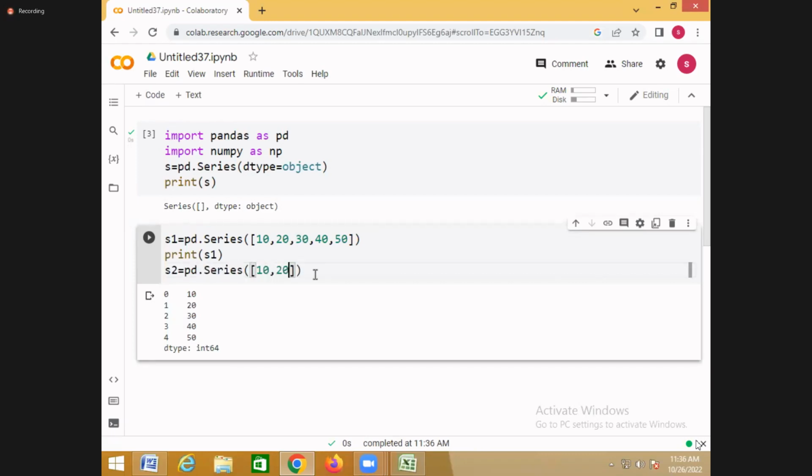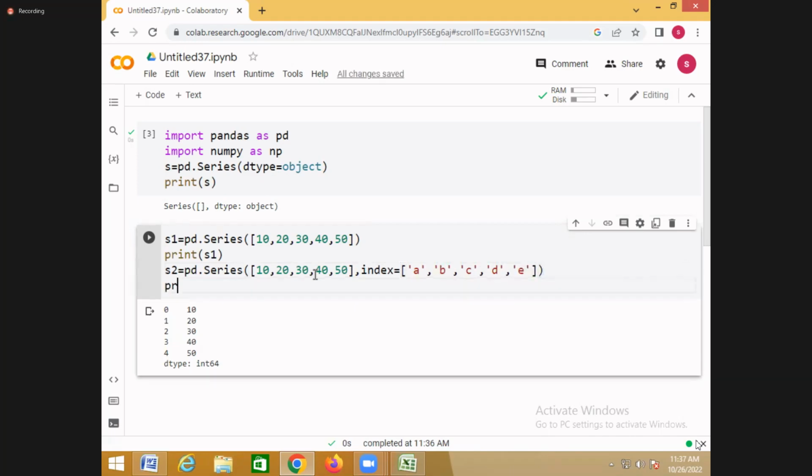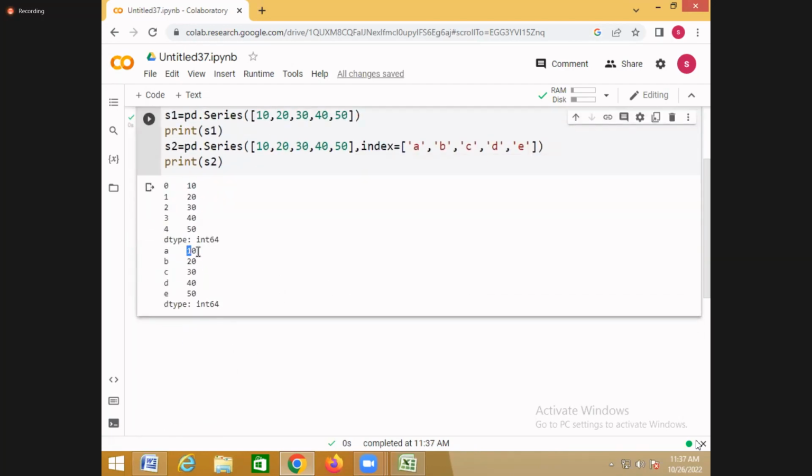You can also give your own access labels. With pandas dot Series, I'm trying to create a series using a list. Now these are 5 values, and I try to give my own access labels: A, B, C, D, and one more, E. If I print the series, you can see 10, 20, 30, 40, 50. You're accessing 10 with the label A, and 20 with the label B, and 30 with the label C, like that.